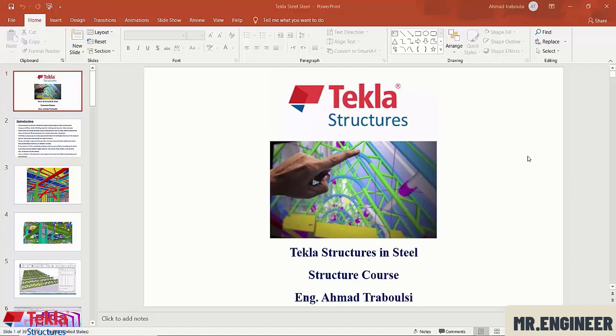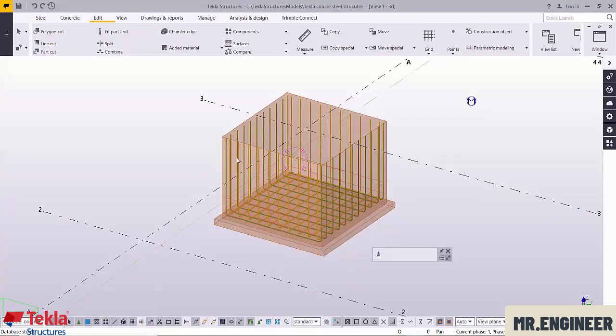In the last lecture we drew the reinforcement of our foundation. Now in this lecture we will begin with our structural steel elements. We will begin with drawing the columns. Okay, so let's go to our software. We can show here the reinforcement and our foundation.